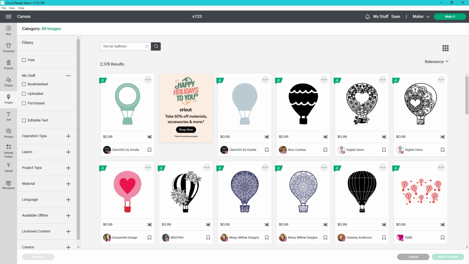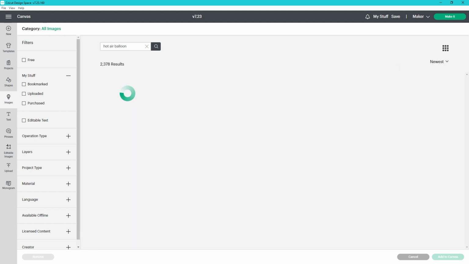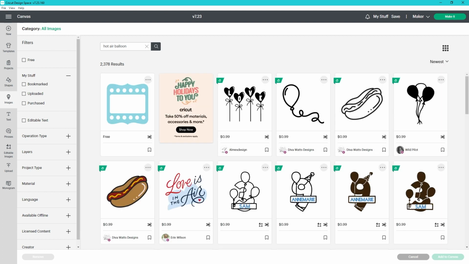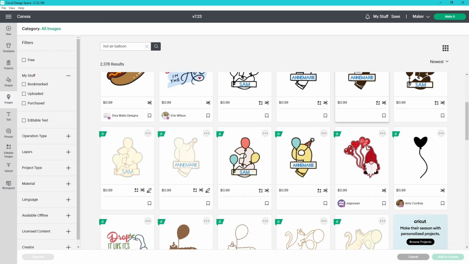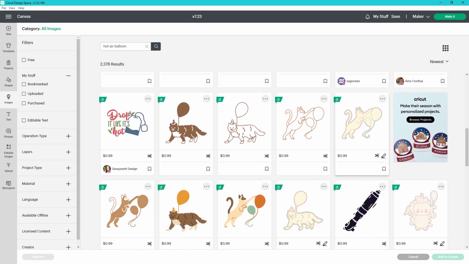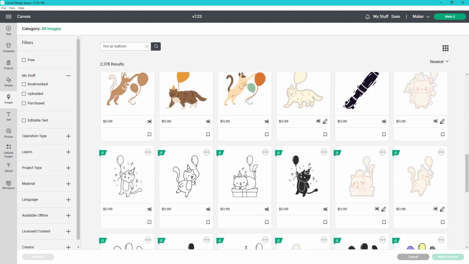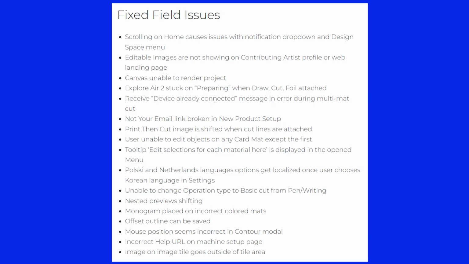When you're searching for images, you can now filter by newest instead of it only filtering by Cricut's definition of relevant. This should be helpful if you want to see what new designs have been added to a specific category or search term. There are a ton of bug fixes in this update, also known as fixed field issues.